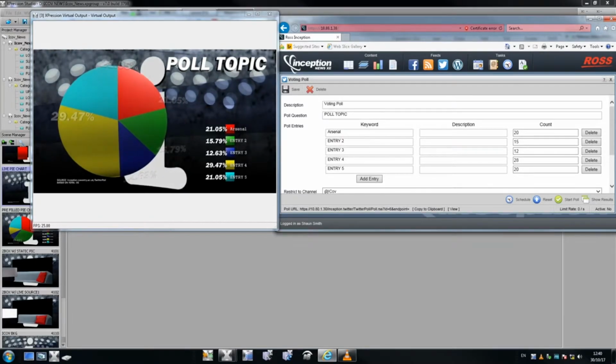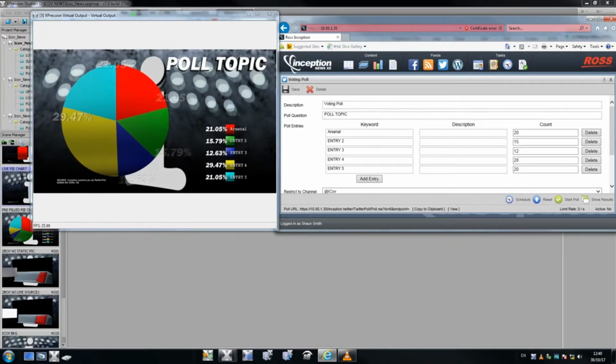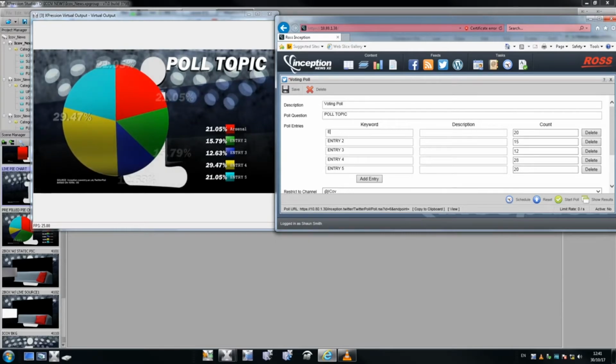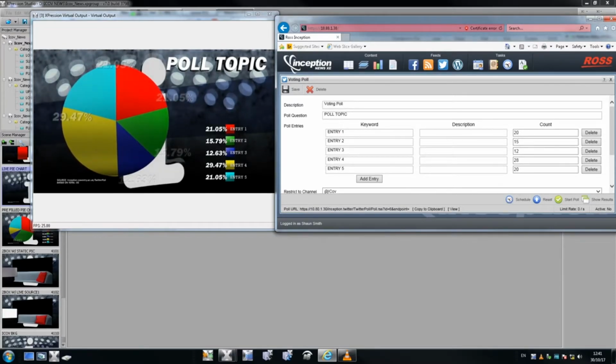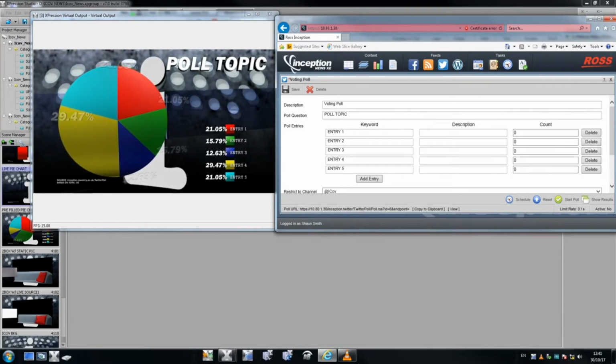Now again, these are linked via data links, so any of these keywords I can just update anytime I want to. I'm making sure that I press save, and that will go through to the graphic that's set up. So you can see a much more interesting use here. Again, you can schedule those to go out at any point.